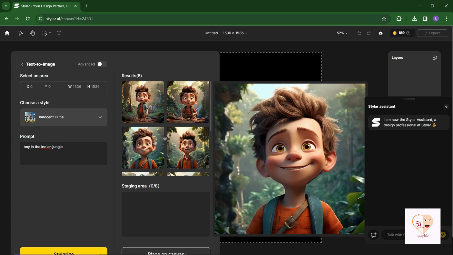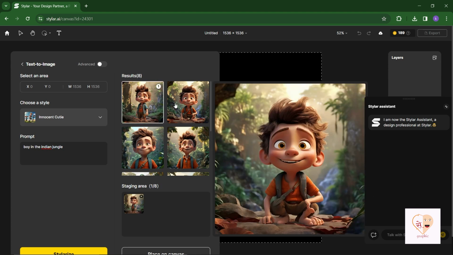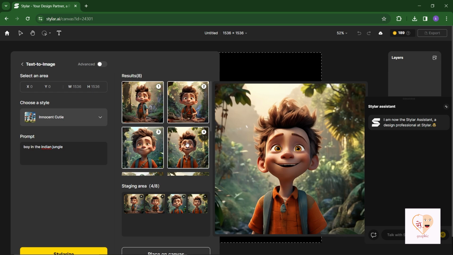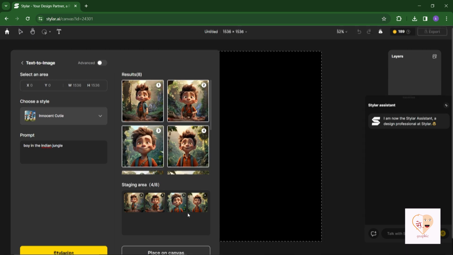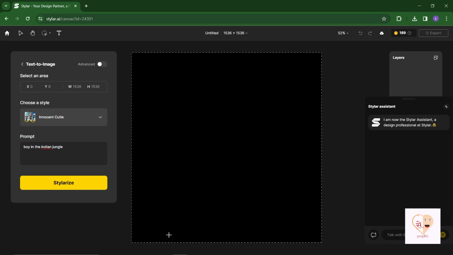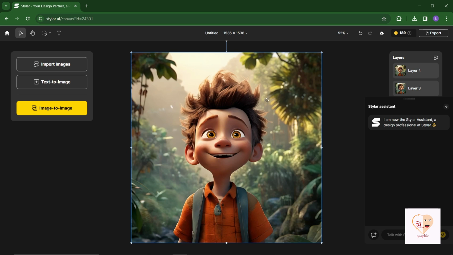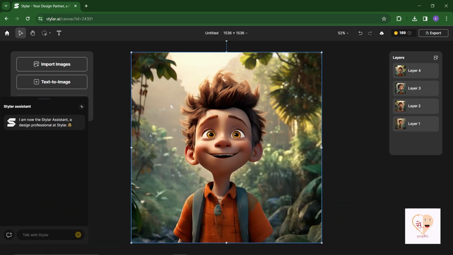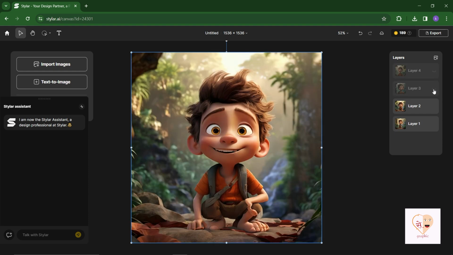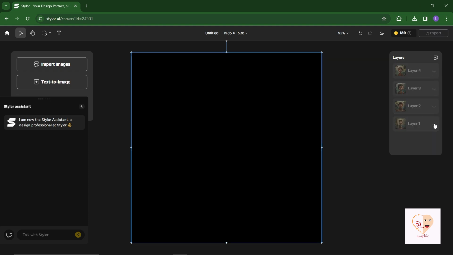For downloading these images, just click any one of the image or click one by one and click on Place on Canvas. You can see all the images are on the layer section. Now hit on Export, select all layers and export all the images.